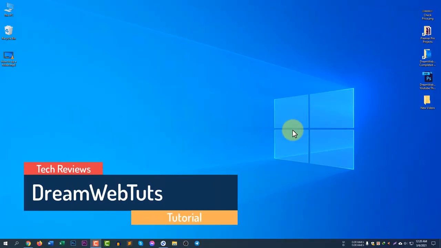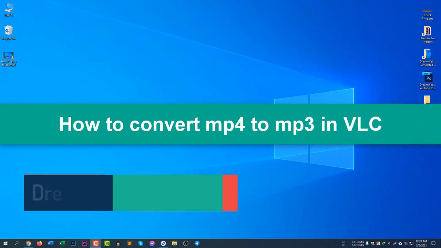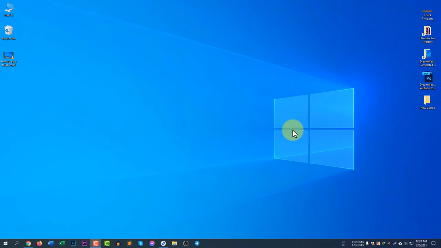In today's video, I will talk about how to convert MP4 file to MP3 in VLC media player. Converting MP4 to MP3 is sometimes very necessary, and if you do not have any other converter or don't want to use any online converter because of the larger file size in MP4, you can use the default VLC media player to convert this MP4 file to MP3. It's very easy to do. You just need to install the VLC media player and you can convert any MP4 file to MP3. So let me show you how to do this.